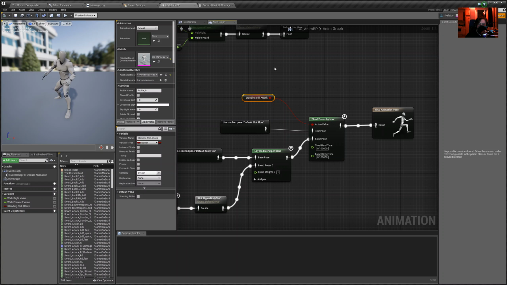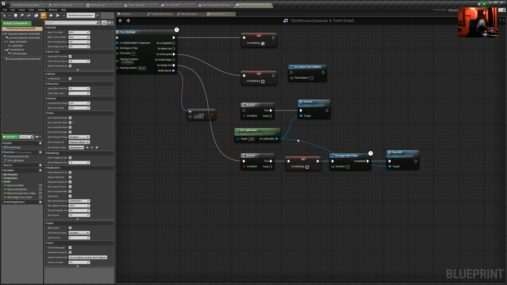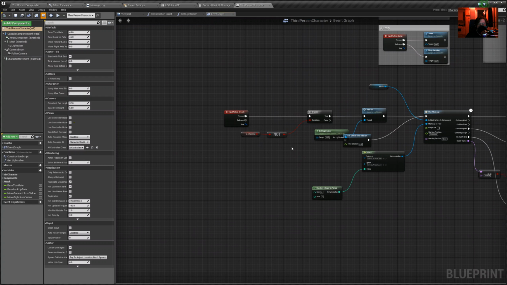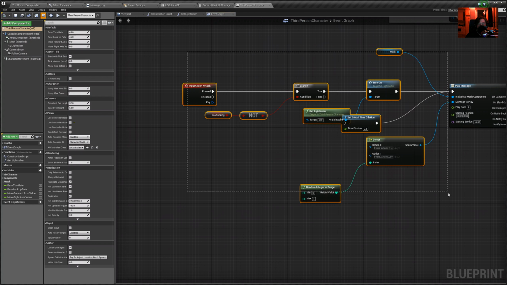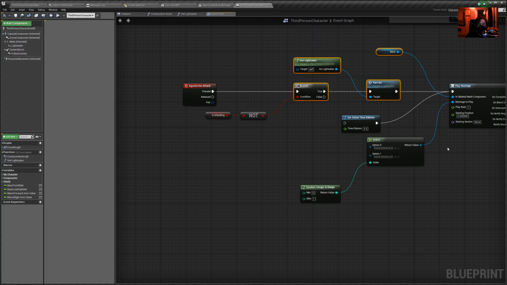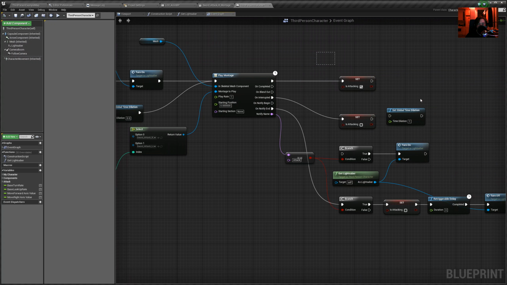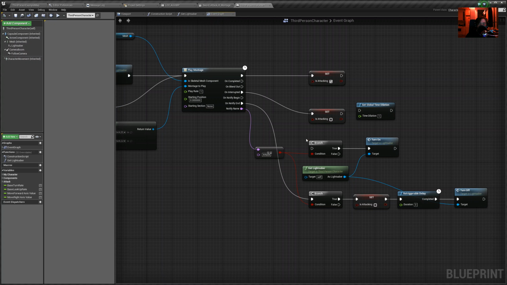So how do we deliver this boolean? Let's see. So let's go to our third person character once again. And here, of course, we have our animation logic. So turn the lightsaber on, play the montage, switch on the attacking boolean, then let's see, let's get rid of these guys.